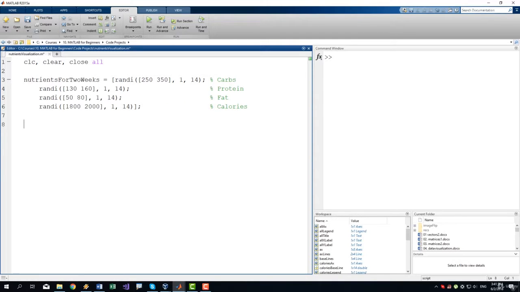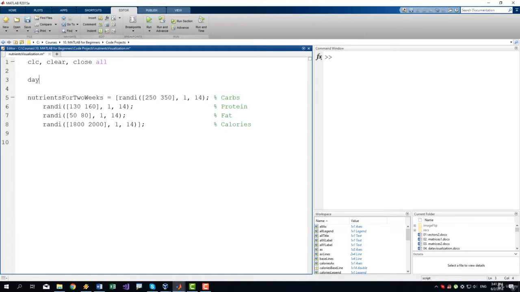The days will be again from 1 to 14, so we will create a new vector called days, 1 to 14. And now we should have probably started with this, but we can now use the size of the days for the size of the randomly generated vectors. So here we can just say size of days like that and replace it everywhere. So now if we change the number of days, this will be automatically reflected in our randomly generated matrix.